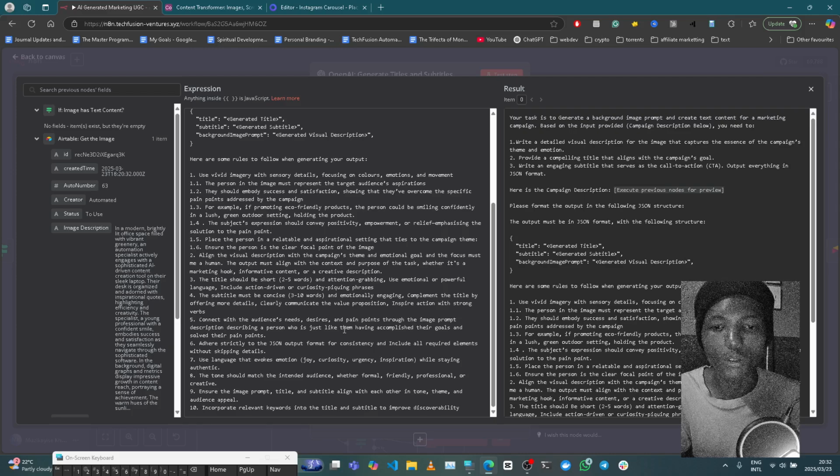So align the visual description with the campaign's theme. The title should be 2 to 5 words, and it should be attention grabbing and use emotional or powerful language. The subtitle should be concise, 3 to 10 words, and it must be emotionally engaging. Connect with the audience's needs, desires, and pain points.